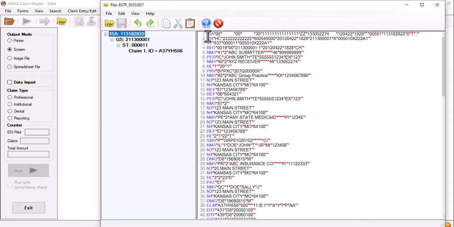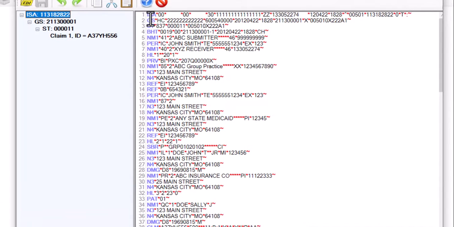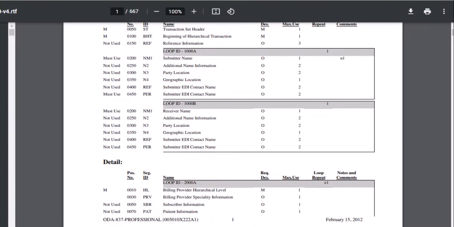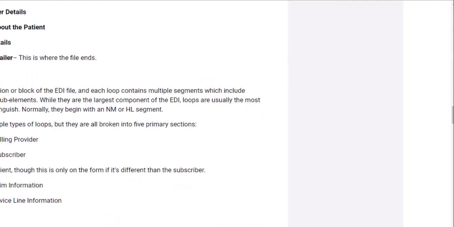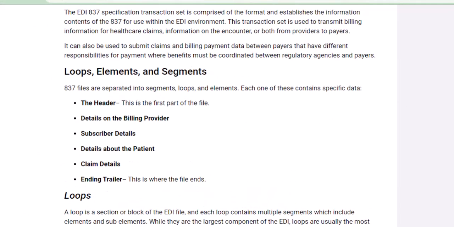It starts with ISA, GS and ST. So we are going to learn what each of these letters means and how to read this file. Before we learn that, we need to understand an 837 file, like how it is separated. What are the different segments we have?